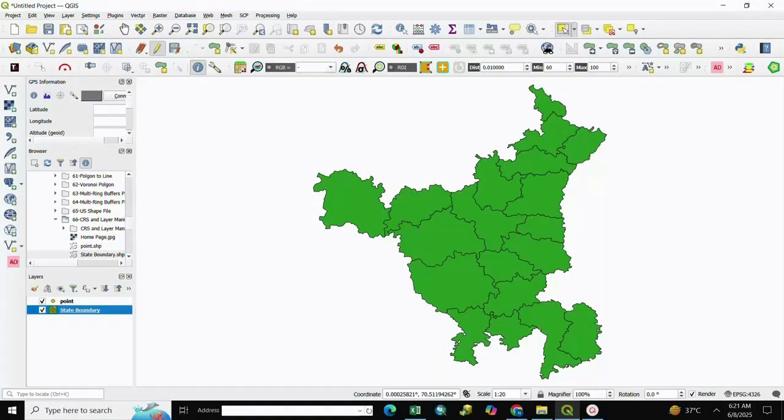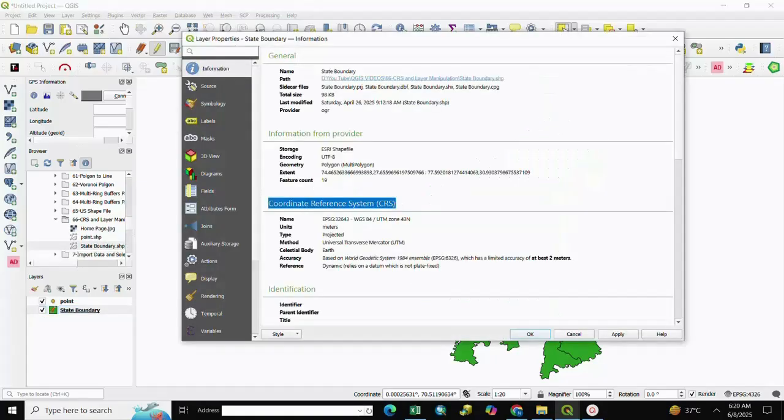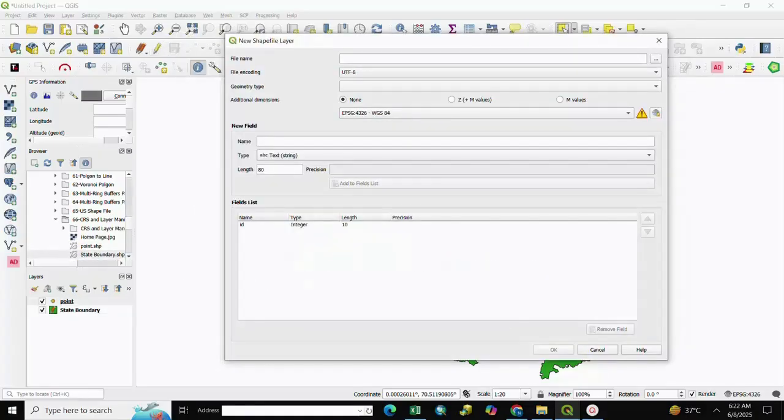CRS and layer manipulation means projection: give a projection, change a projection and see a projection. So it is very important if you want to create any layer and if you want to change the projection of any layer, so it is very important for you.